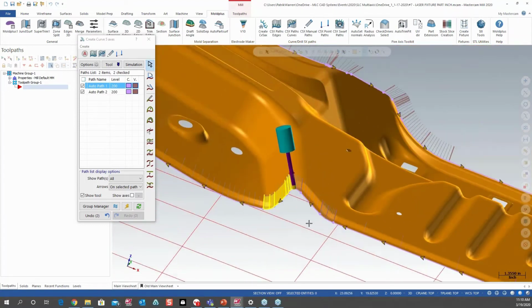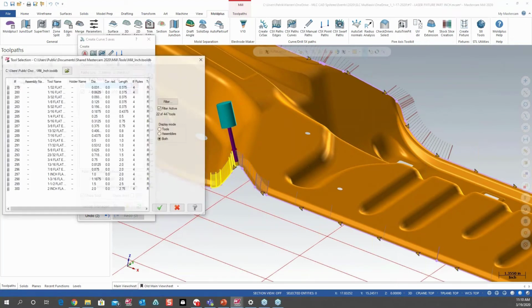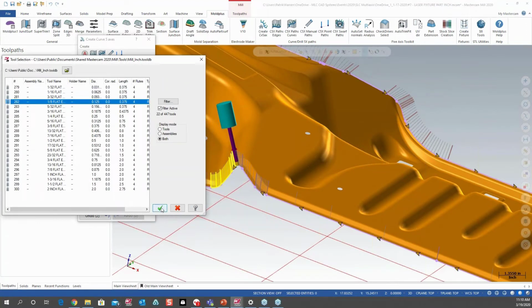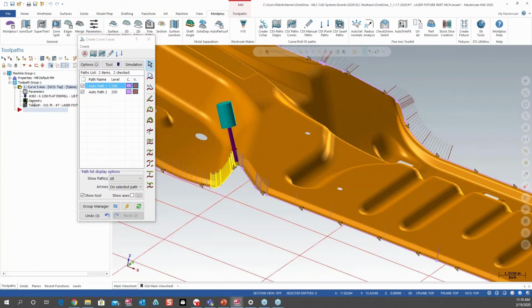It's really quick and easy, and as soon as I hit the lightning bolt, I'll say give me the 1/8 inch cutter, that's fine. It's created that toolpath right inside Mastercam for me. Very nice.